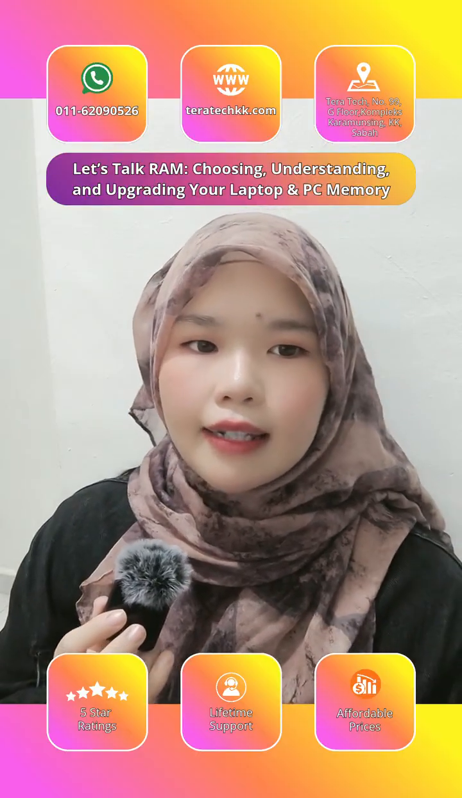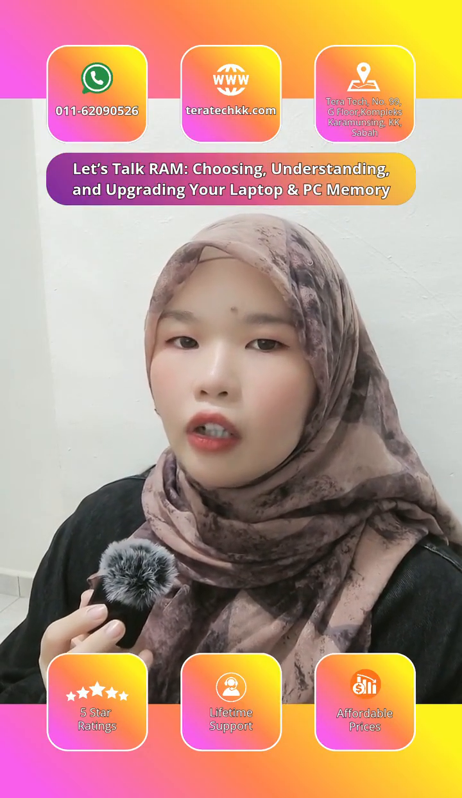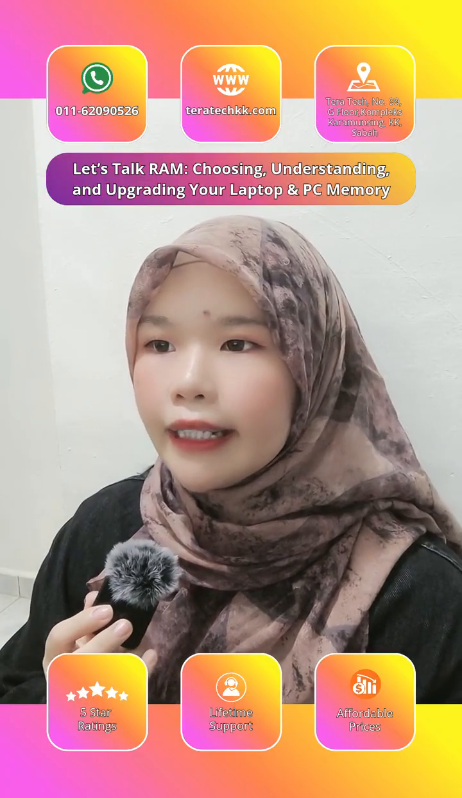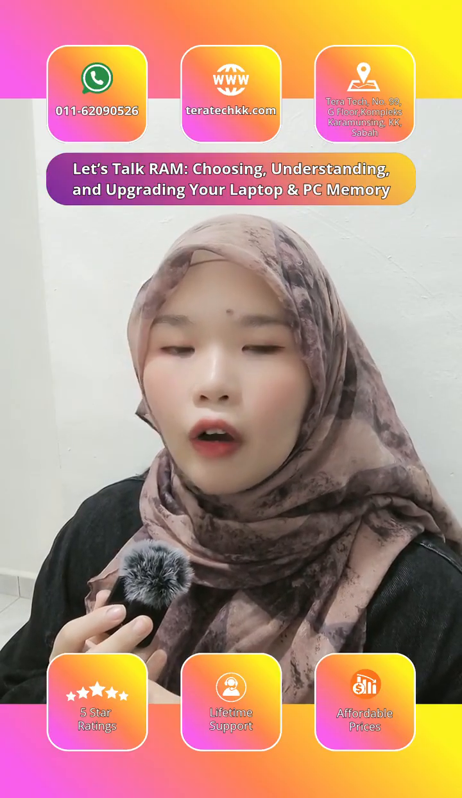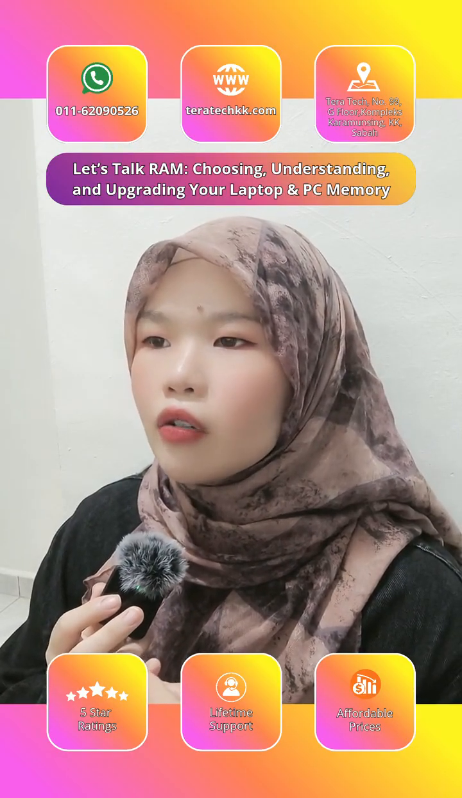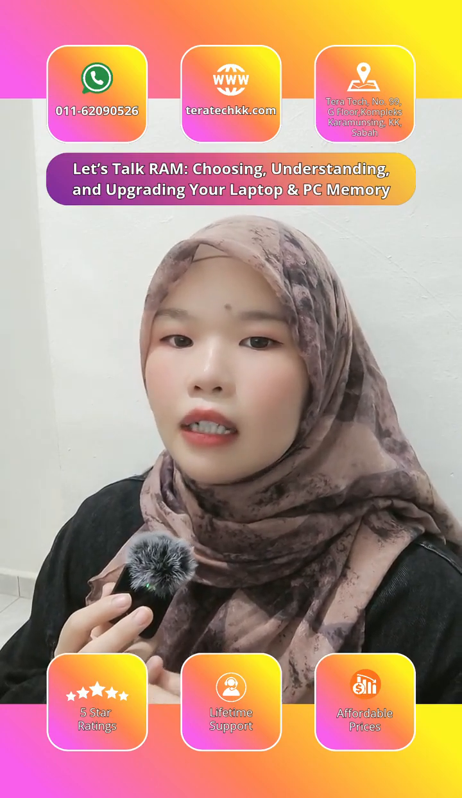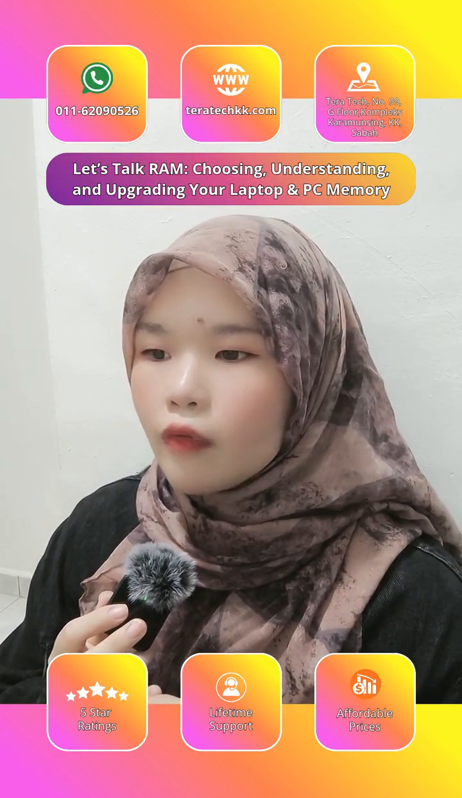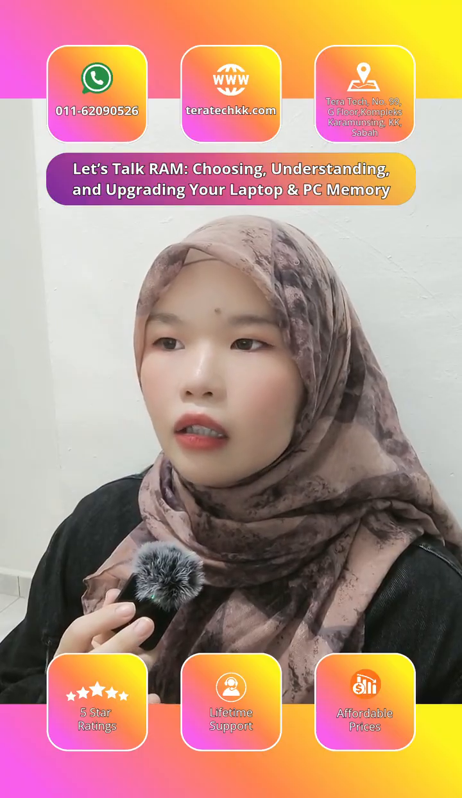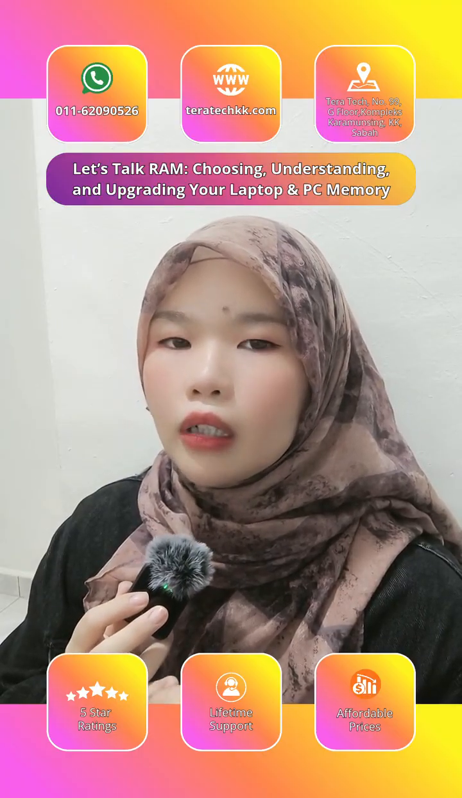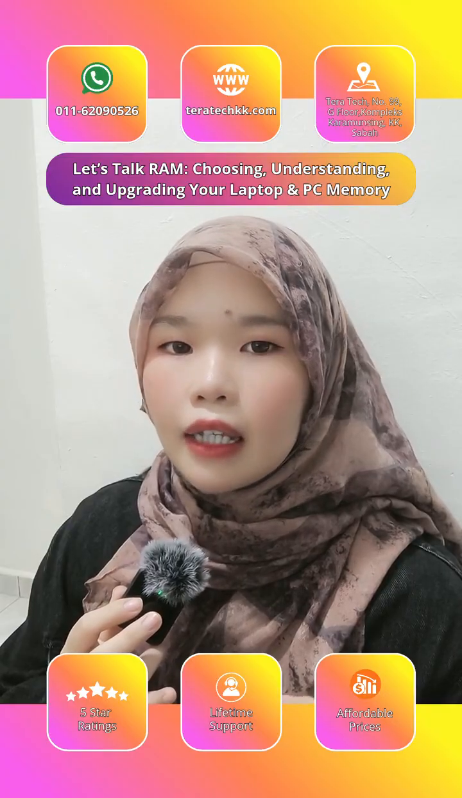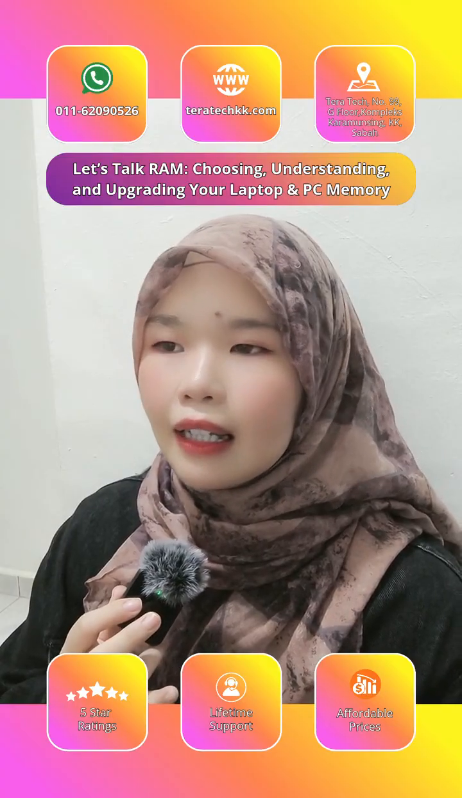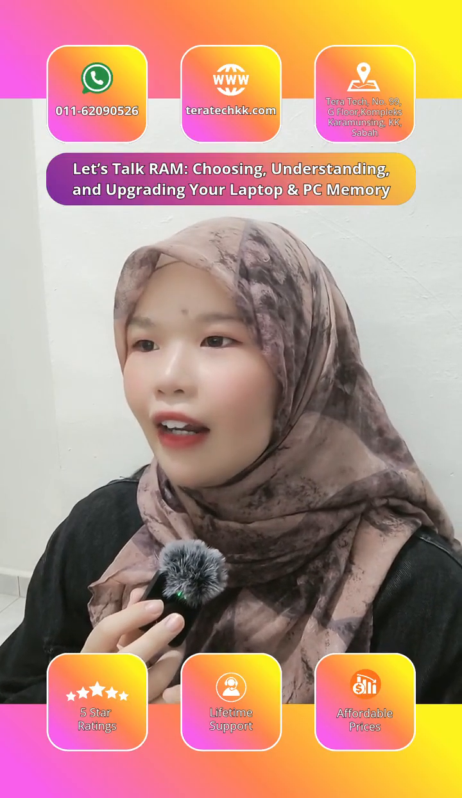So if you are just using it for study and not for heavy programs like editing, just Microsoft Office use only, then you can consider a smaller storage size, like 120 to 256 gig. But most suppliers nowadays don't even carry anything below 256 gig, so 256 gig is already the minimum that they carry.